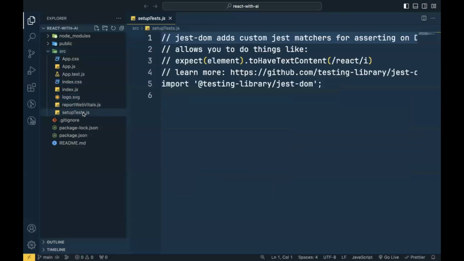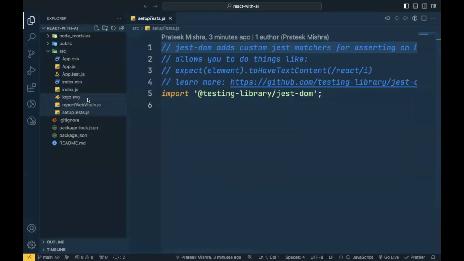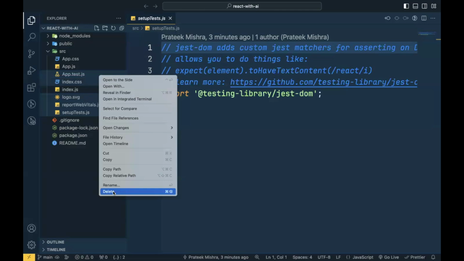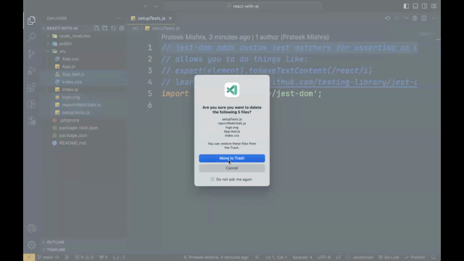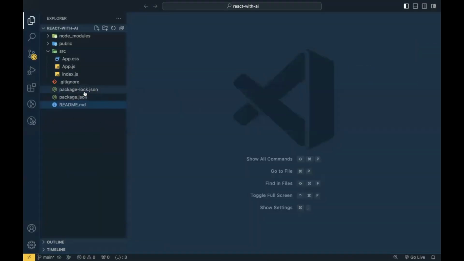I'm going to delete this setupTests.js, this reportWebVitals, this logo, I don't want, right? This index.css we want. App.test is for when we write unit test cases. Maybe in future we will plan one more class for test cases with React.js, but not right now. And we can delete this index.css file also, right? So I'm just going to delete these files because they are not important for us right now. Yeah, that's fine.